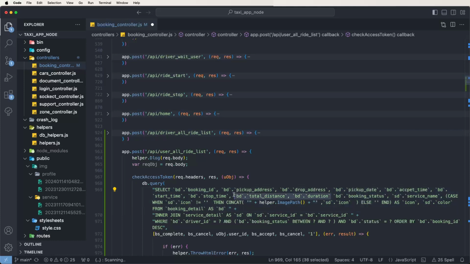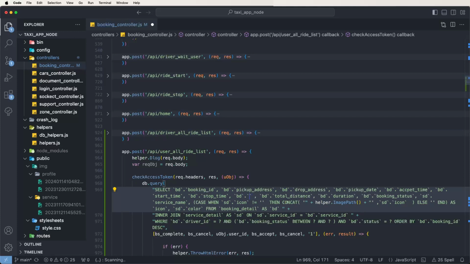No need for this. This is the total duration, and maybe you need to give the estimated duration and times also here. bd dot, maybe no need to give this issue.